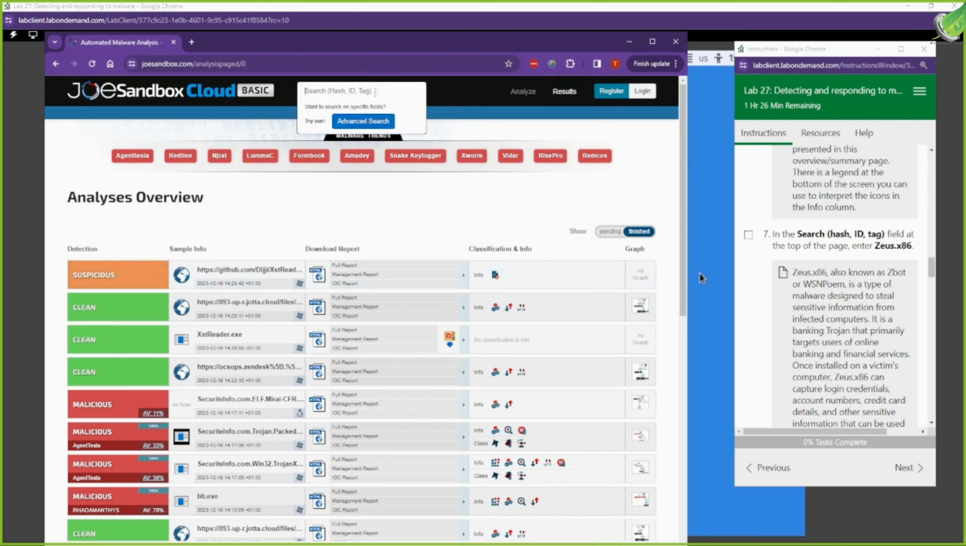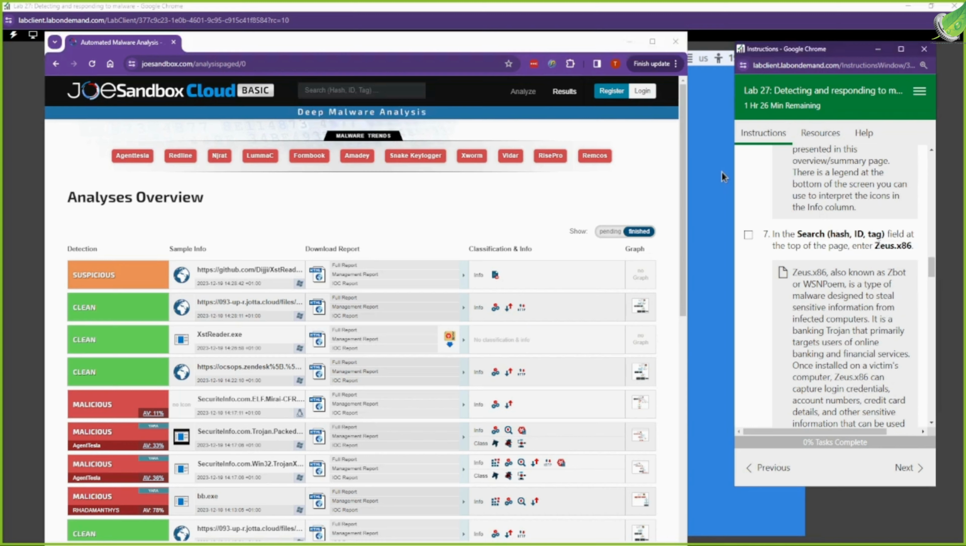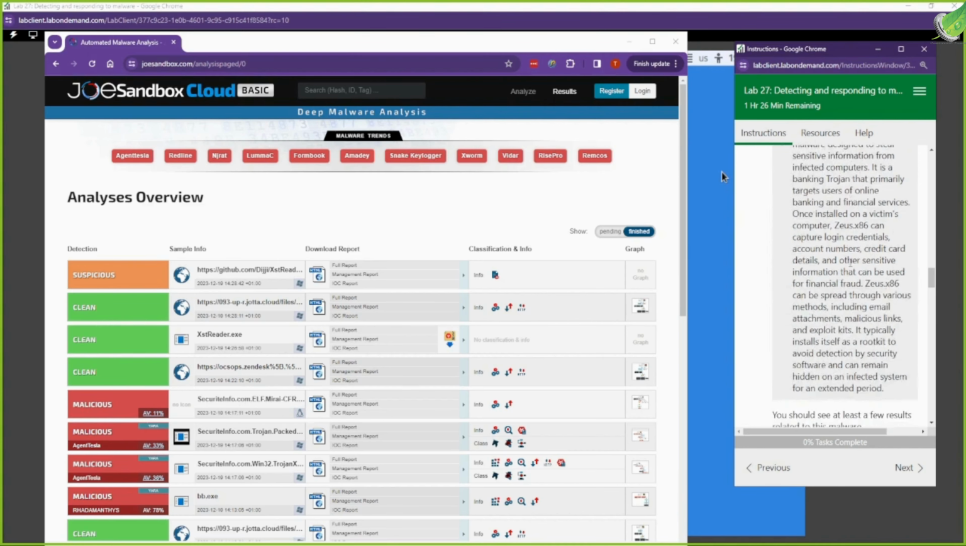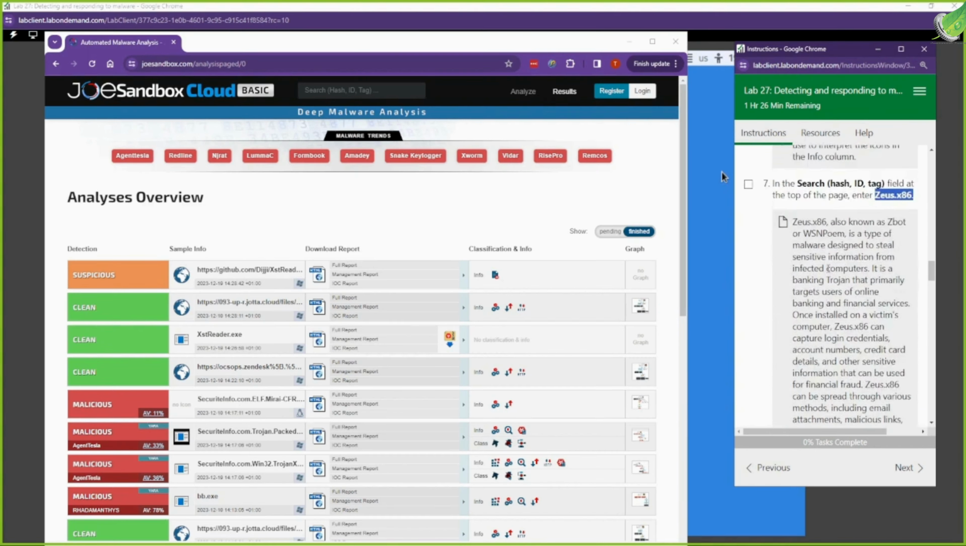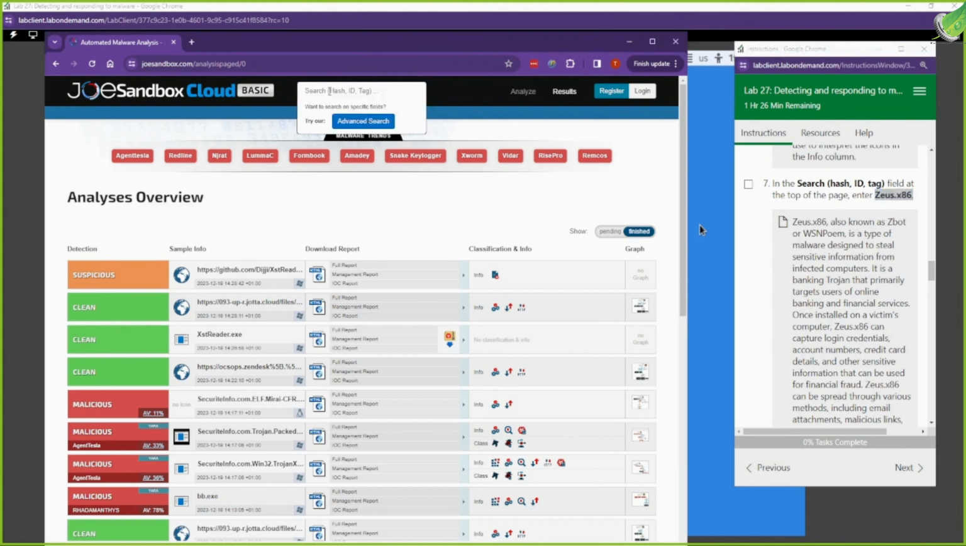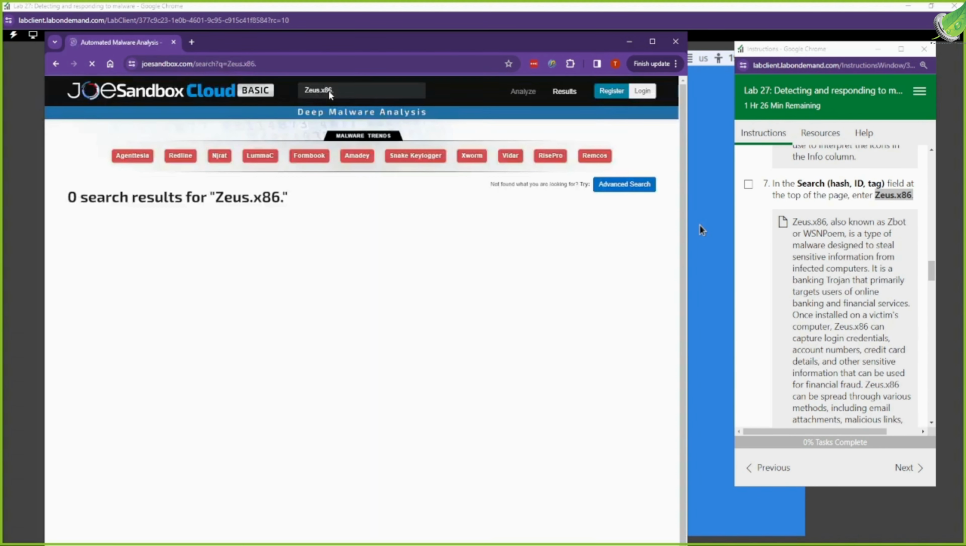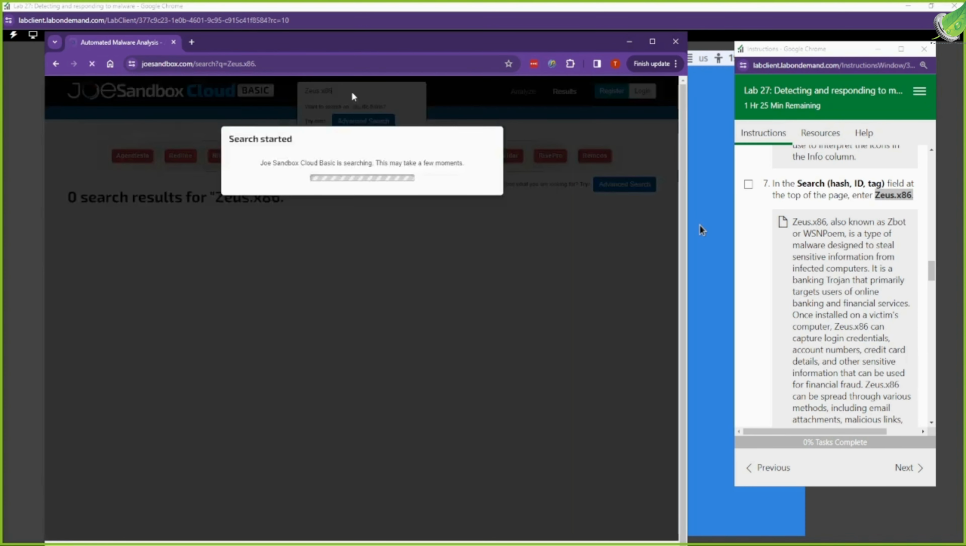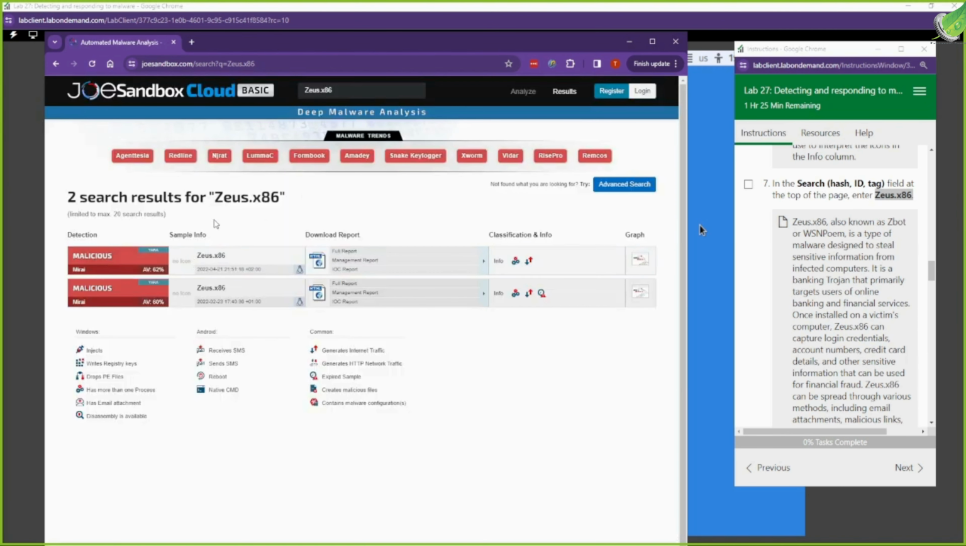Alright, in the search bar right here, we can search for a variety of different things. We can search for hashes, ID tags. We can search for names, right? So let's go ahead and search for Zeus, the Zeus bot. Zeus was a very, very common malware back in the day. I'm going to paste this in here. Alright, did I type this? Had the dot at the end. Maybe that messed it up. Alright, cool. Here's Zeus, malicious.